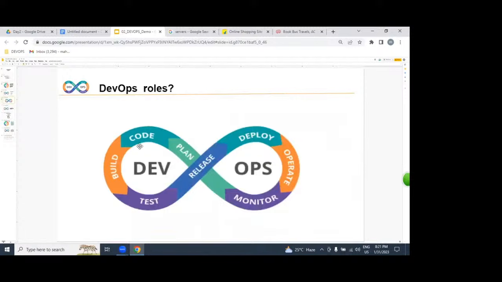That means we are part of coding, build, test, release, deploy, operation, and monitoring. Our roles and responsibilities start from the dev environment and end with operations, meaning production. But frankly, we are not writing any code or any test cases. We are just implementing an automated process, which we call the DevOps process.